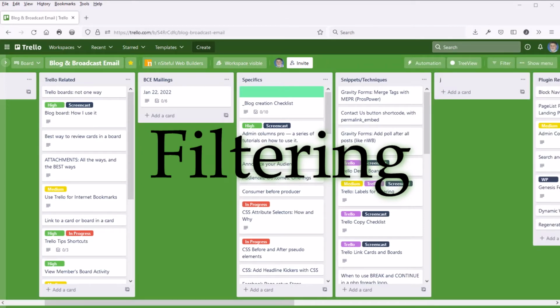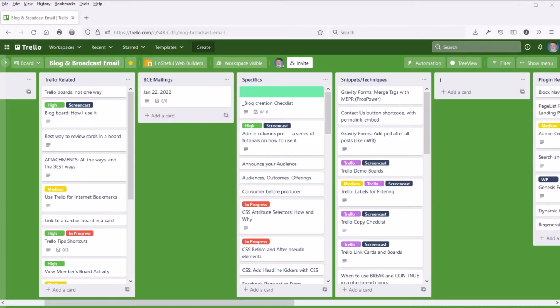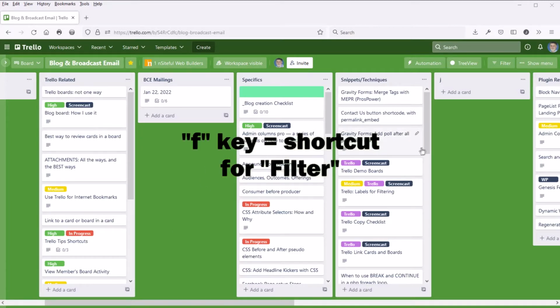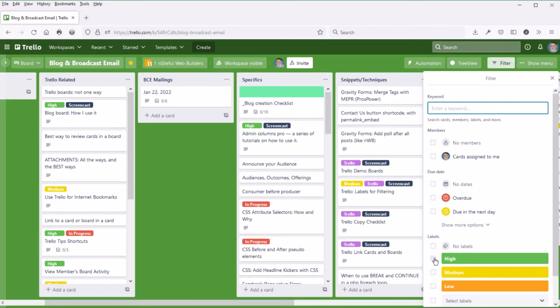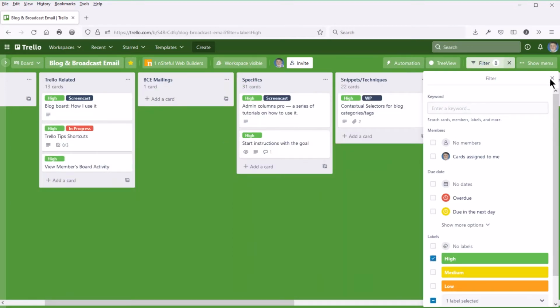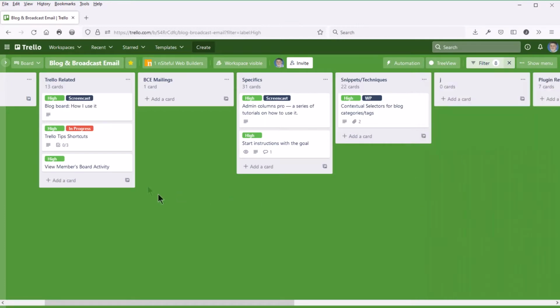The most common way I filter is by status. You may know that you can press the F key. I thought you could press the F key. Okay, you can. And then I will click on high. And I'll close this. Now I'm just seeing my high priorities. Blogboard, how I use it, Trello, tips, shortcuts. I'm going to release that filter.